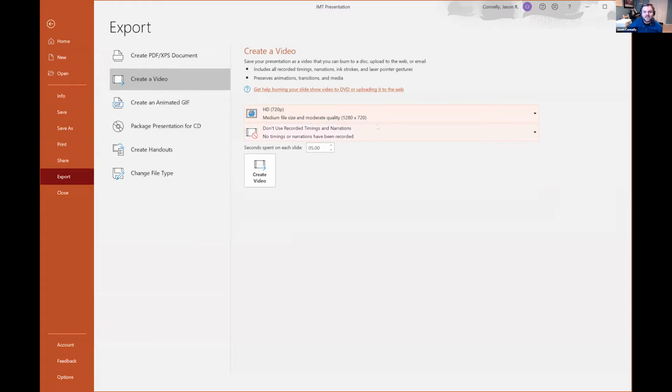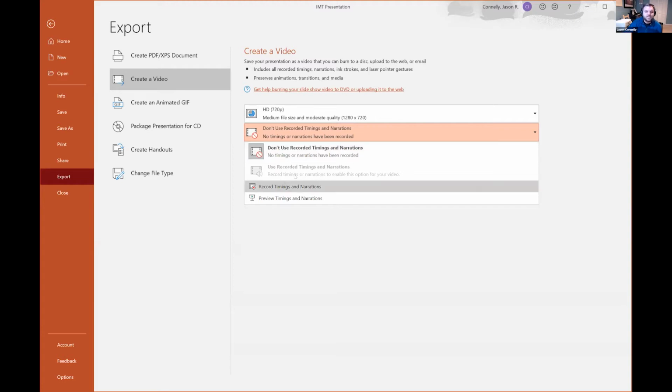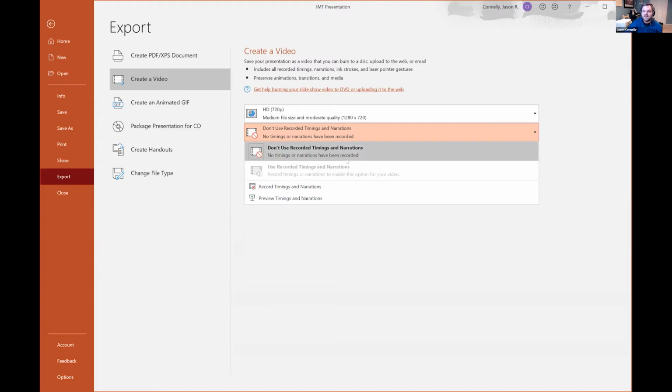And then the option right below that, don't use recorded timings and narrations. This is where you want to pay attention, especially, and tell it to use your recorded timings and narrations. Because I forgot to hit record, that option is grayed out for me right now. However, if there was a narration there, you would tell it right there, use recorded timings and narrations. And then when it exports that video, it will not be just your PowerPoint slides, but it would also be your recorded timings and narrations. And that's exactly how you do that.